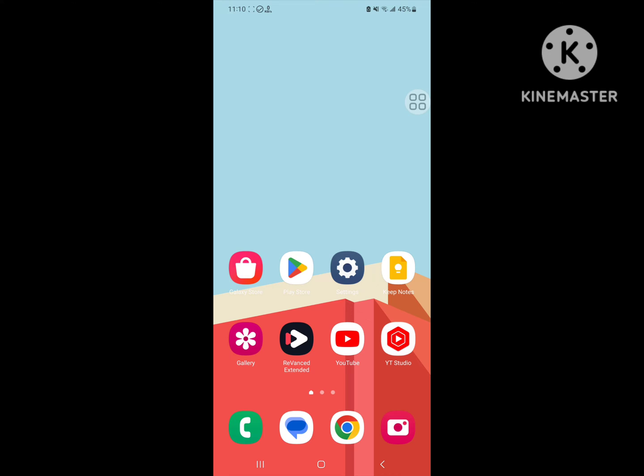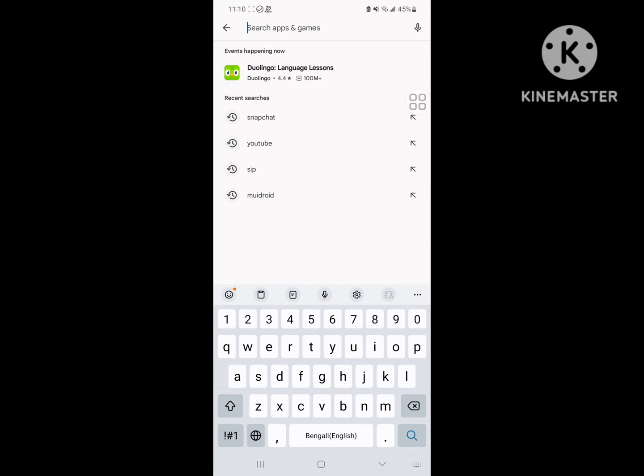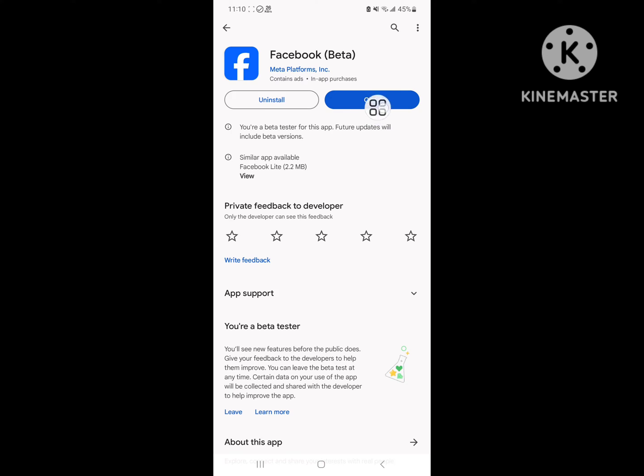For solving this problem, go to Play Store, search for Facebook app, tap on Facebook, update Facebook if any update version is available.